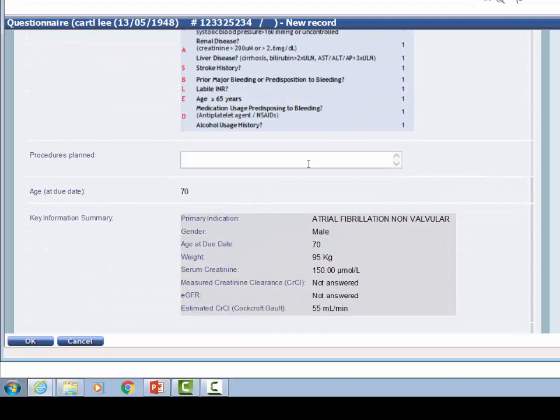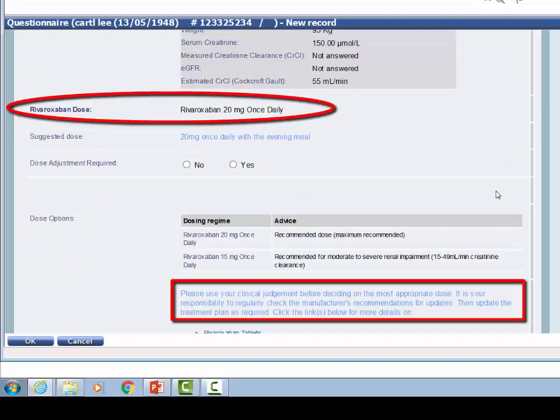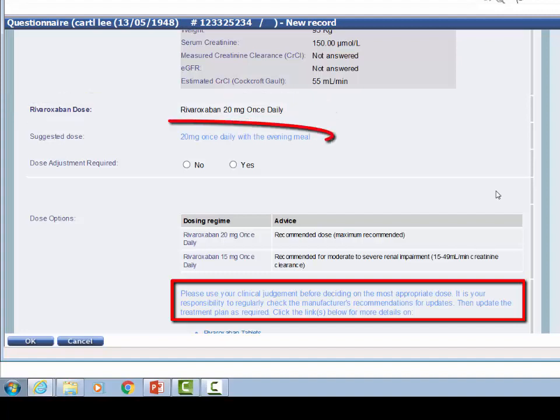There's a free text box to record any procedures that the patient may have planned, and again a key information summary box so that you can review the key pieces of information that have been added to the questionnaire. You are then able to see the current Rivaroxaban dose the patient is on, Rivaroxaban 20 mg once daily, and Dawn's suggested dose, which is the same. If you need to make a dose adjustment, you can record that here.